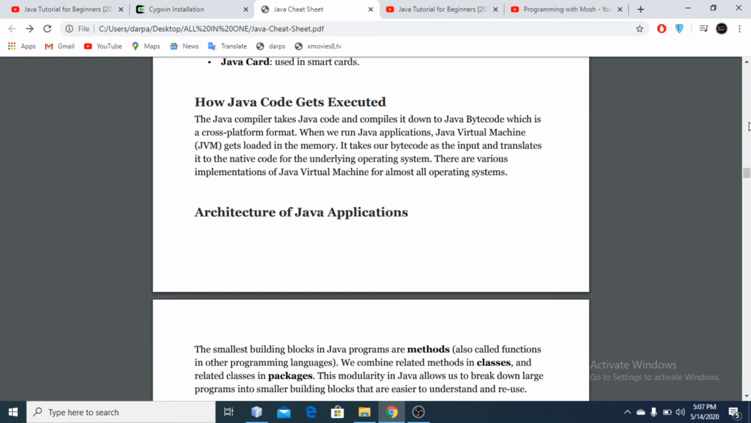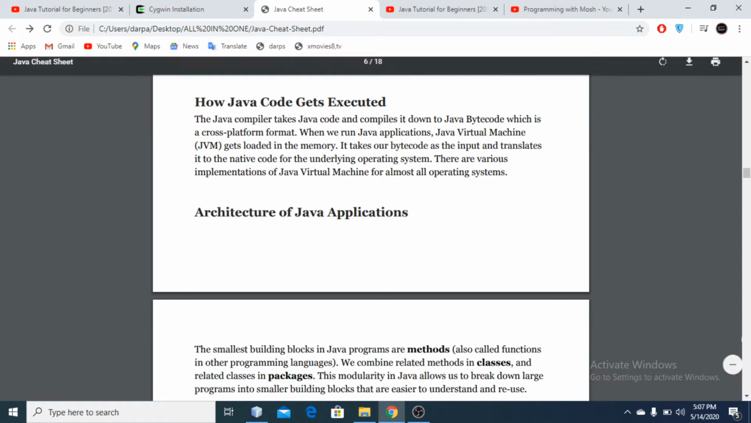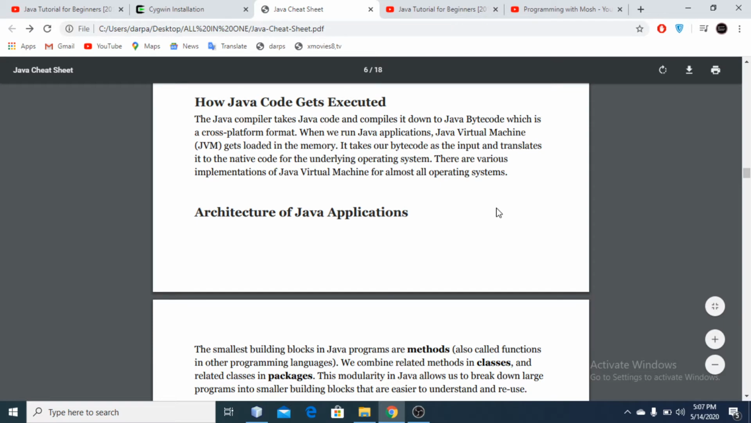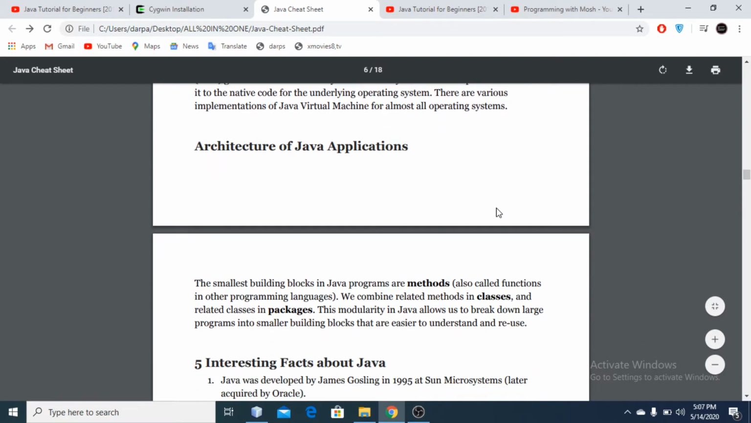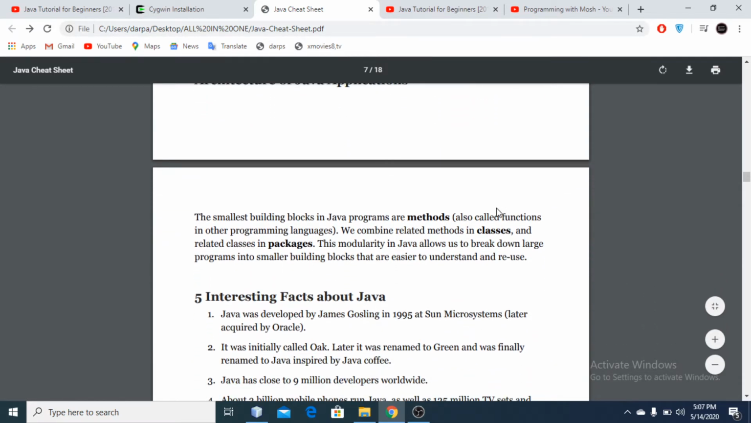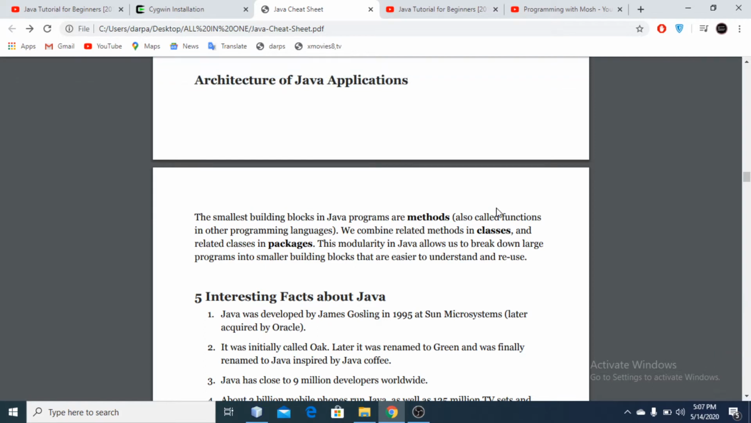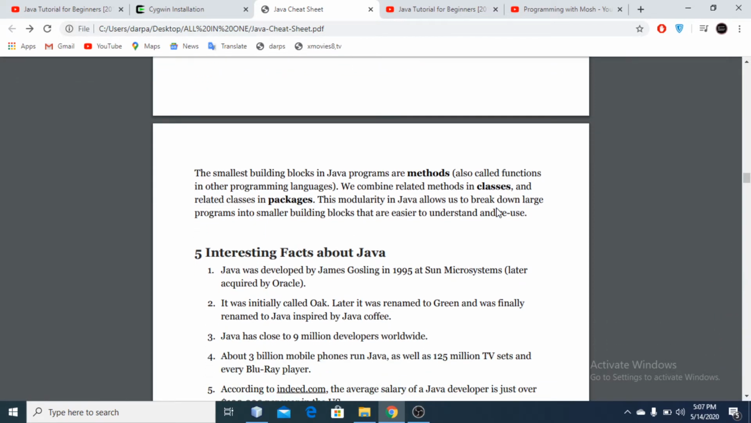So it is saying that there are various implementations of the Java virtual machine. I will teach you in a practical video. So like this is the architecture of a Java application. The smallest building blocks in Java programs are methods, also called functions.